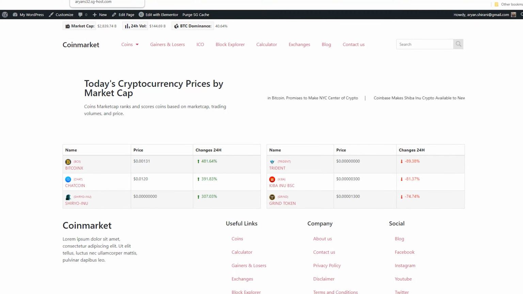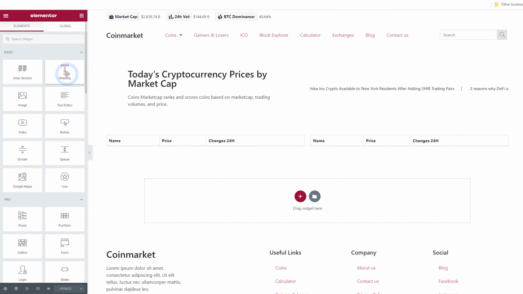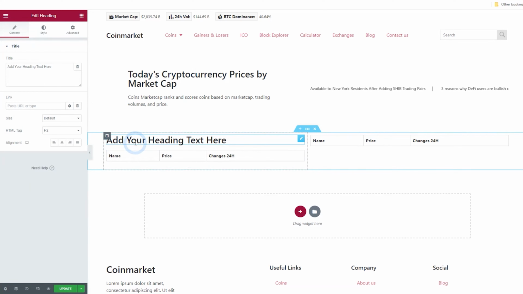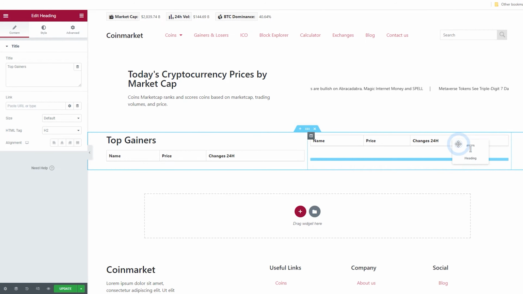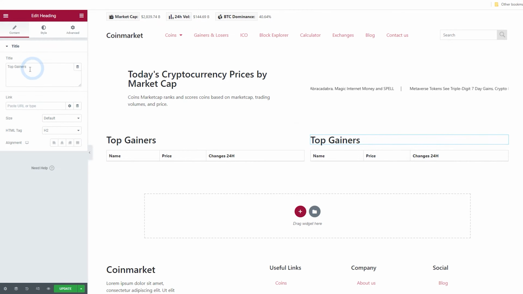So let's get back now on our page and let's add a title to this widget so it's more understandable. Top gainers, great, copy it, paste, drag it on the top, and this of course is top losers. Perfect, like that.